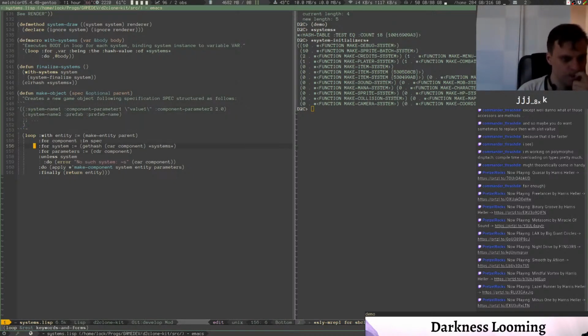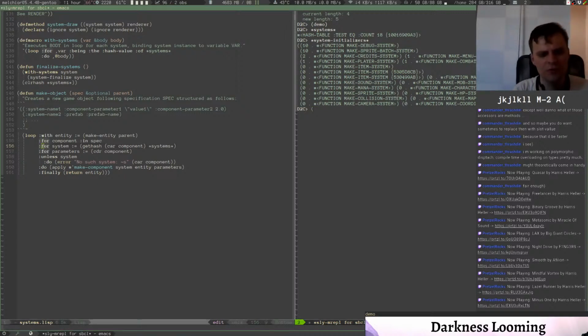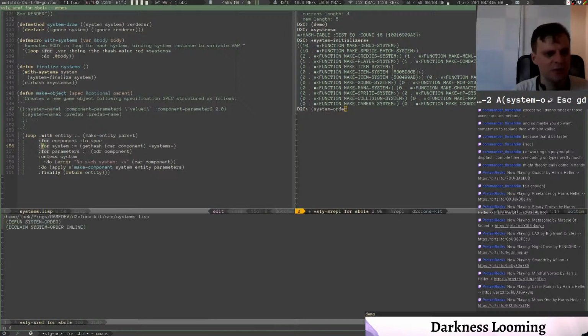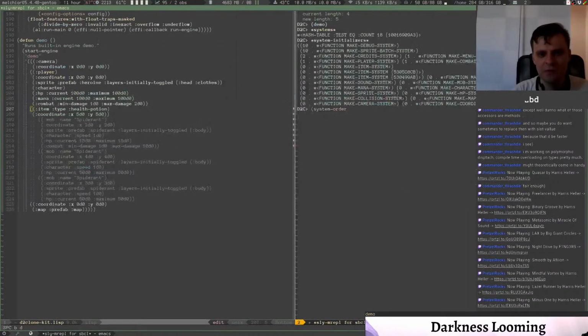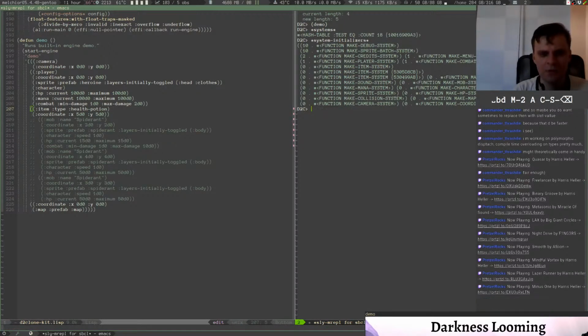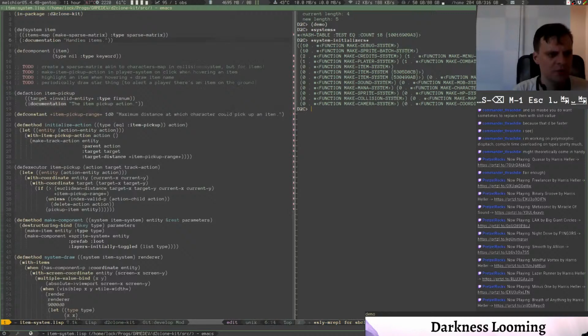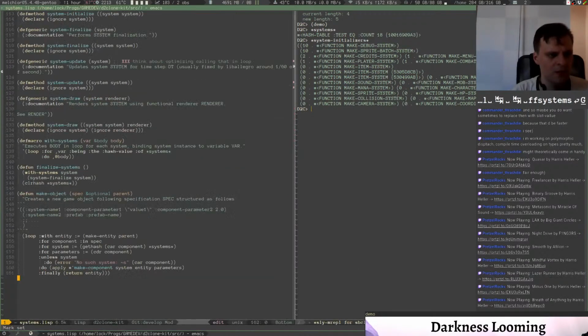Component from system. And to get an order I would have to call sort of system order, right? Yeah, right. And how is that defined? Oh, yeah, that's very helpful, thank you. Oh, so that's a plain structure. Okay, that's a relief, at least. Alright, so where was I? I was in systems, actually. Here.